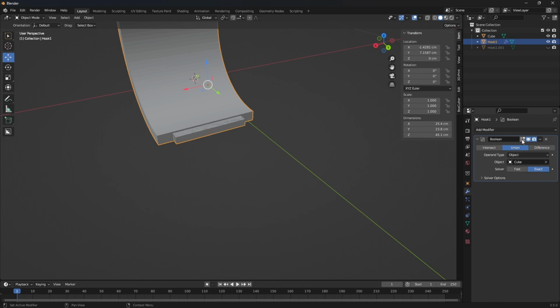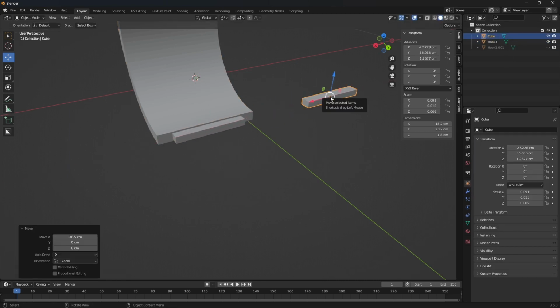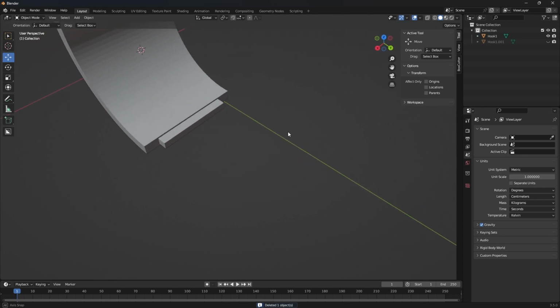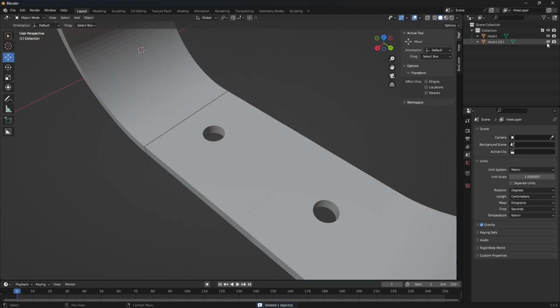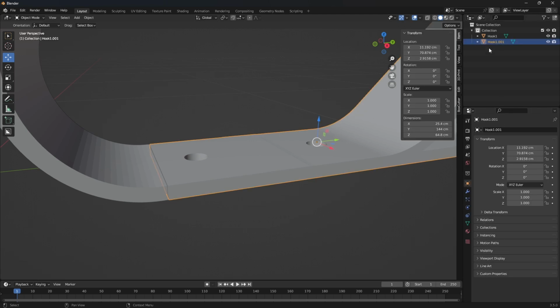We'll go ahead and apply that. And then we can move our cube out of the way. Yep, and that looks good. Actually, delete our cube. And there we go. Now, let's unhide this part. And we're going to say, hey, wherever that tongue is sticking out into it, we want to take that away from this part. So we've chosen our hook.